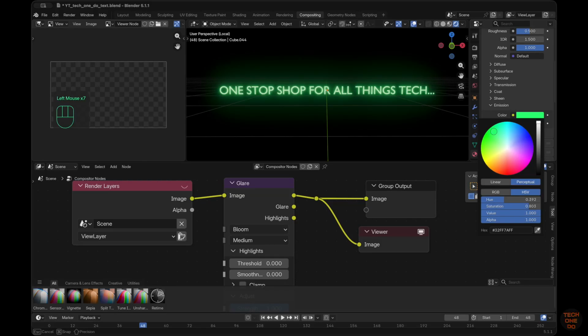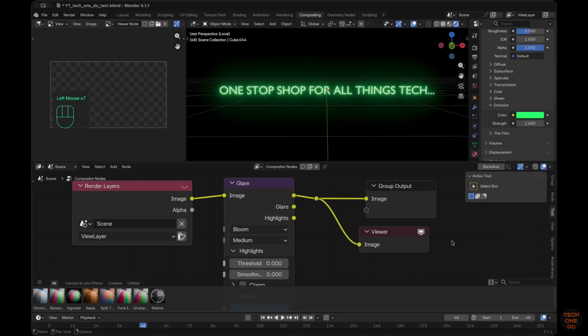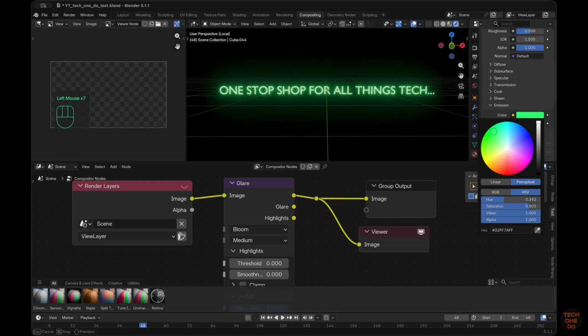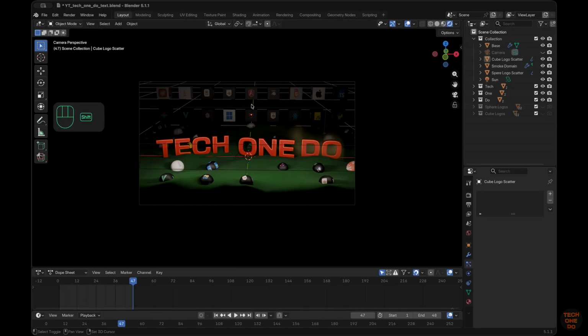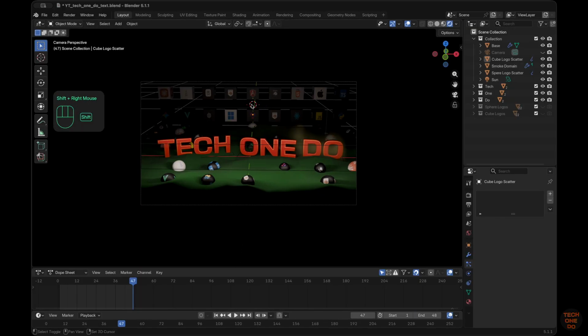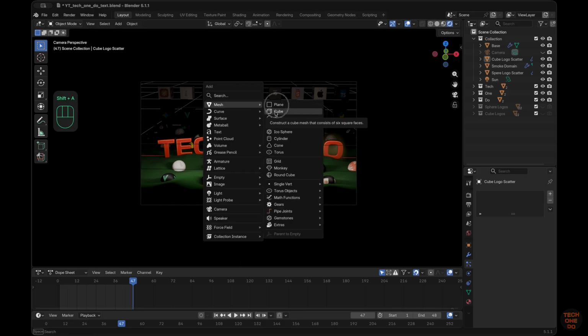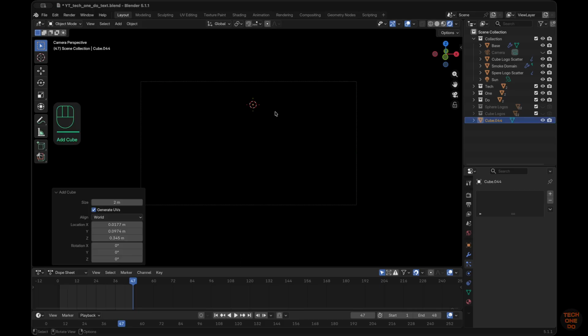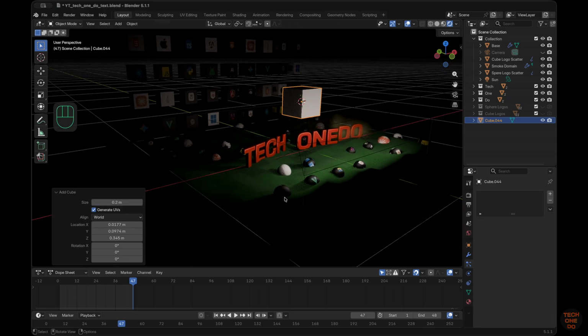In this video, we'll create this slogan with a typewriter effect. Hold Shift and right-click above the text to move the 3D cursor. Then add a cube. Set the size to 0.2 meters.